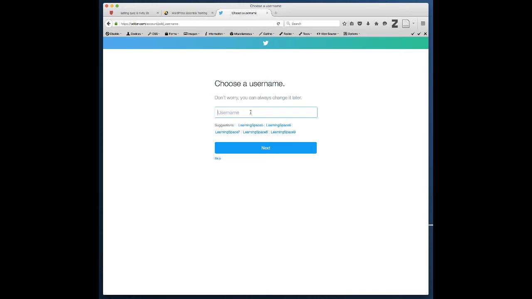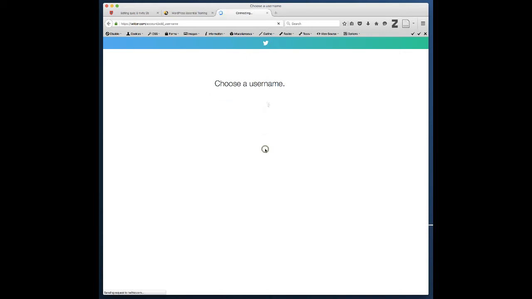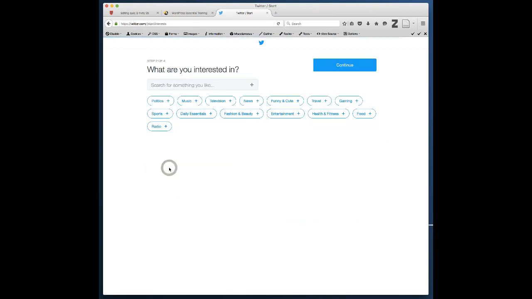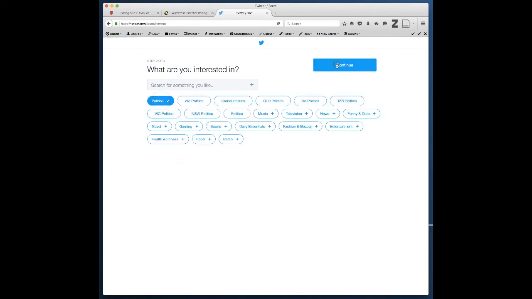Then I'm going to select a username for myself. Now it actually gives me some suggestions down here, and I'm going to actually just select Learning Space 6. I like that one. And then I'm going to click on next. Okay, and so what that has actually done is set up my Twitter account for me, and then it's going to ask you a couple of other questions just to get you started. So I'm going to click on Let's Go, and it's going to ask you what kind of things you're going to be interested in, and I'm going to select politics because I enjoy politics, and I'm going to click on Continue.